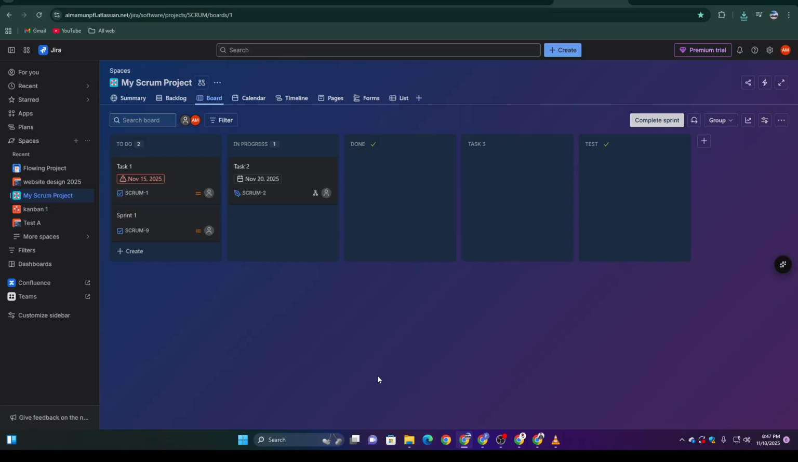Let's get started. First things first, make sure you're logged into your Jira account. Once you're in, land on your main Jira dashboard. This is where your journey begins. From here, click on Your Work. This section works almost like your personal hub. It shows your recent tasks, projects, and boards, making it the fastest way to jump into any ongoing work.